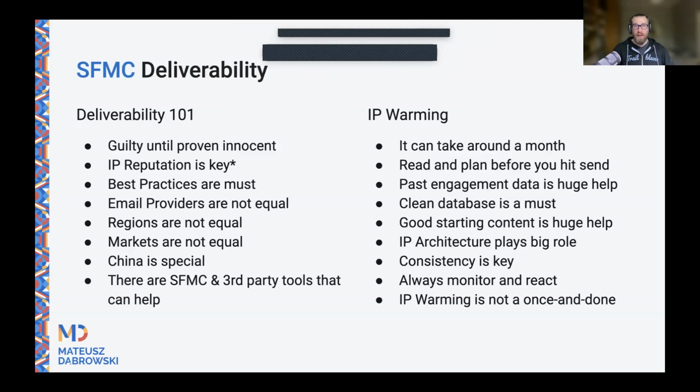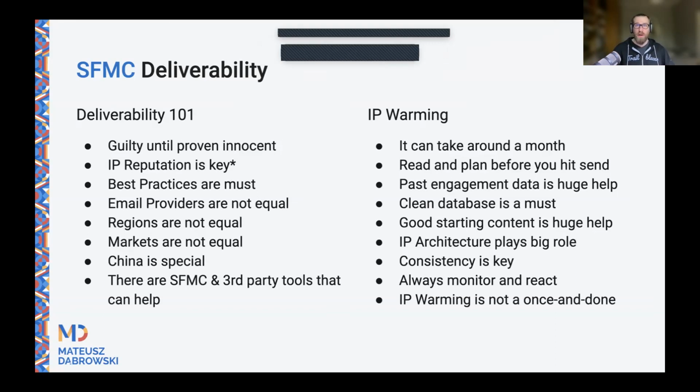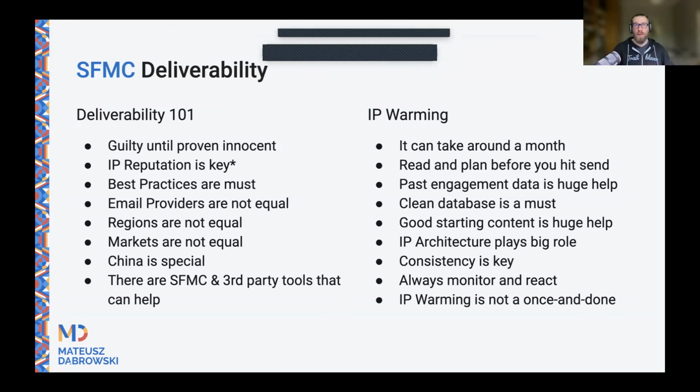IP warm-up is not once and done. You will have to redo it in the future. For example, if you add a new IP or new domain, you will need to redo IP warm-up. Not in full for everyone, but you will have to take care of this new IP or new domain. If you have a huge volume spike, because for example you acquired another company and 50% new records are coming into your database, you will need to do IP warm-up to this new level of volume you are sending.